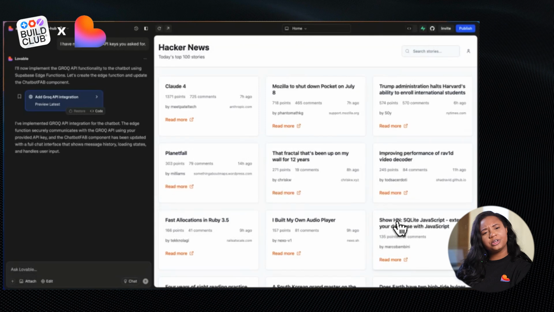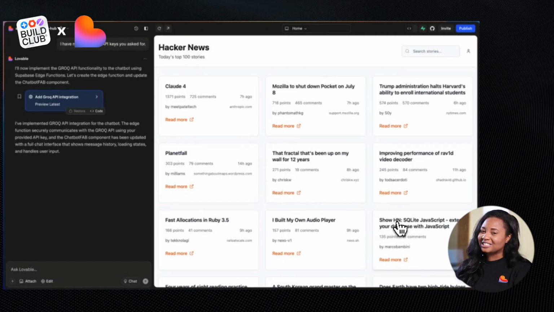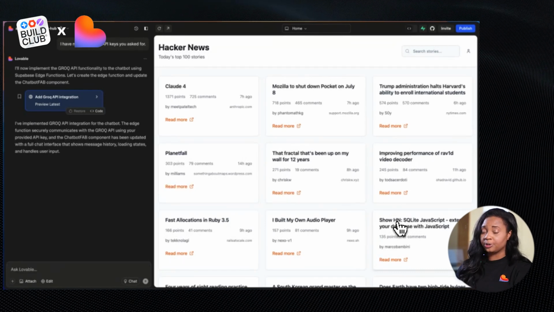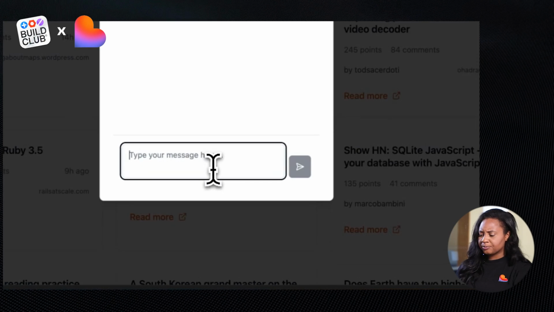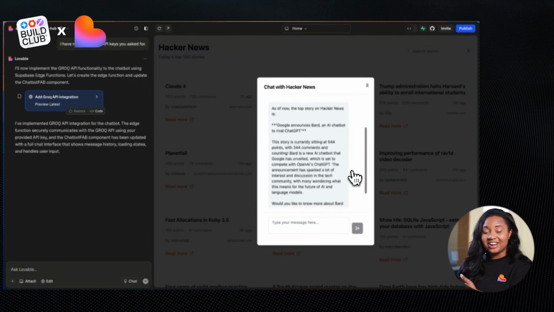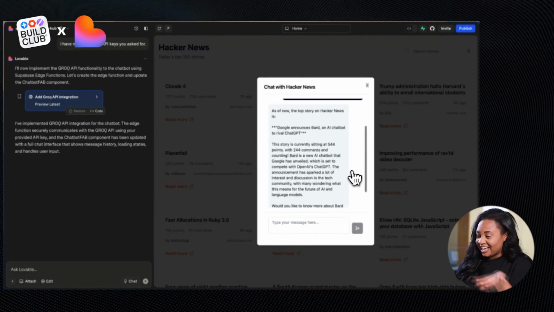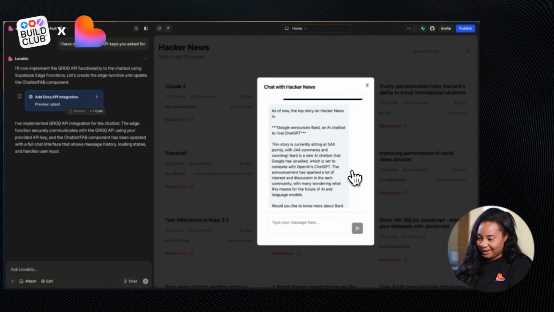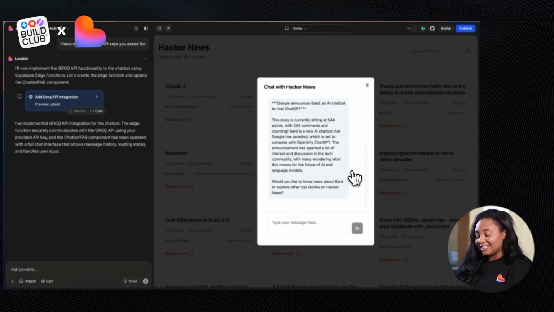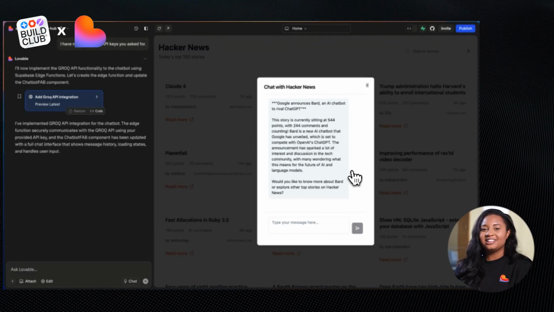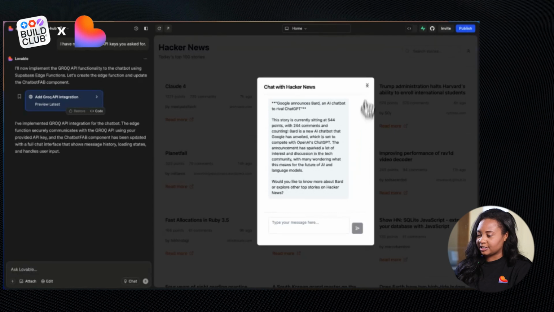Let's test it out. When you're building with Lovable, although Lovable is pretty capable on its own, you're going to want to always test, especially your third-party API integrations. So let's click on our chatbot and say, what's the top story today? So as you can see, now our chatbot works. As of now, the top story on Hacker News is Google announces Bard, an AI chatbot to rival ChatGPT, which is really cool. So it is literally as simple as that to add a third-party API integration.